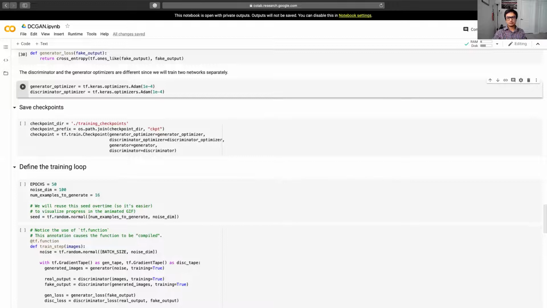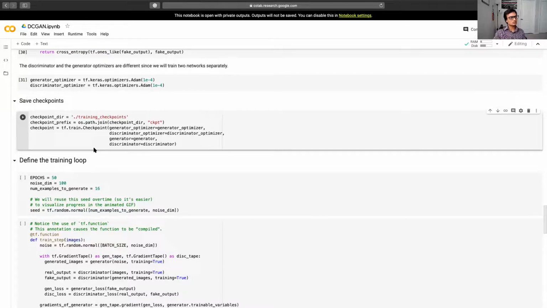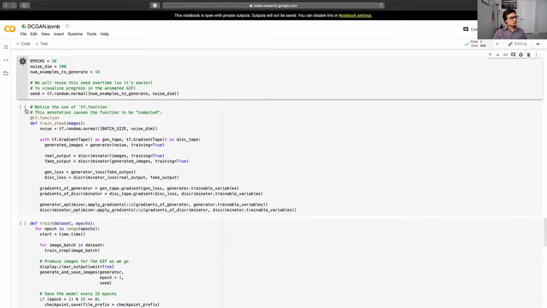And after that, here we have introduced checkpoints to save and restore our models. This can be helpful when running long training tasks that get interrupted in between, so that we can restore our last training model and use it to save time, and we can as well save our checkpoints in between. Here we have defined the number of epochs as 50 and the number of examples to generate as 16.